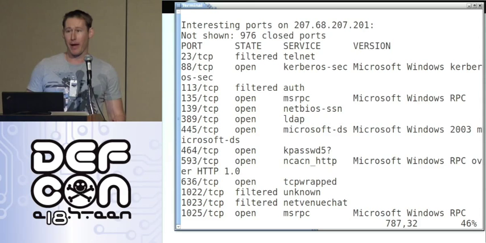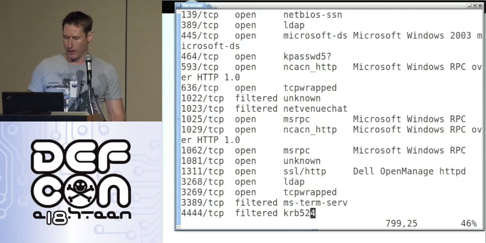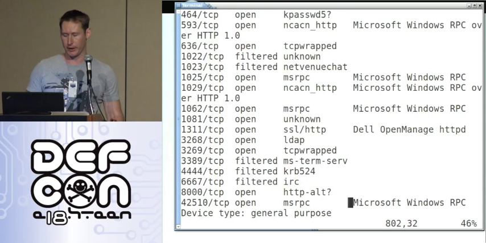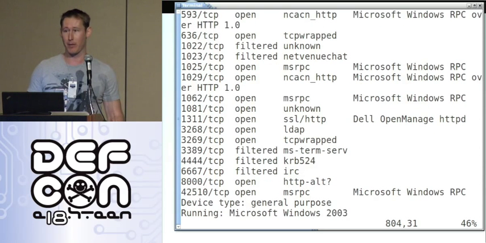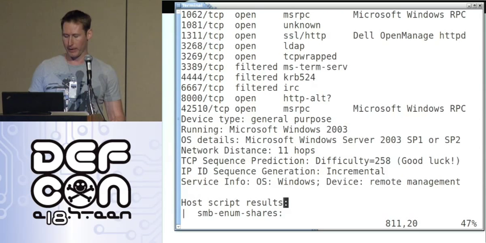Next, we look at Nmap's open port list. As you can see, there are quite a few of them, more than is really easy to secure. So for having that many ports open, I think another 2 or 3 point deduction is warranted. But the part we're really interested in is the host script results. This is where our NSE action comes in.